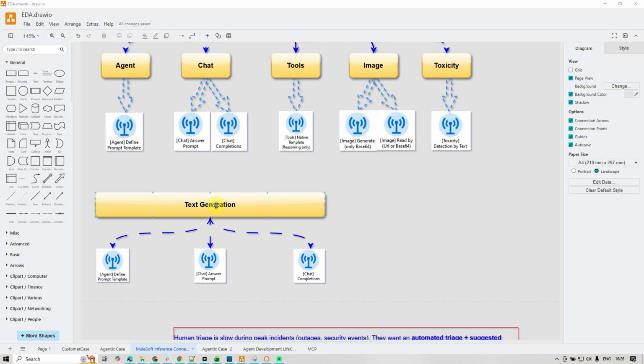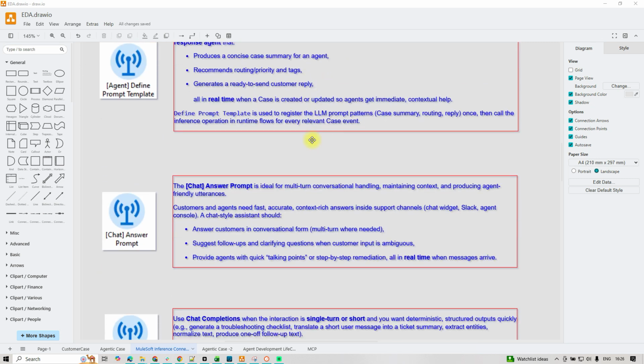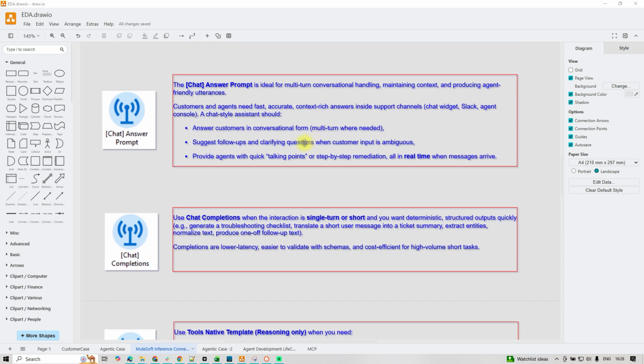I'm saying this because it is still going to use the connectors which have been used by the agent defined prompt template. As we have discussed the agent defined prompt template in our previous videos, in this video we are going to discuss these two parts: one related to the chat answer prompt, and one to the chat completions.